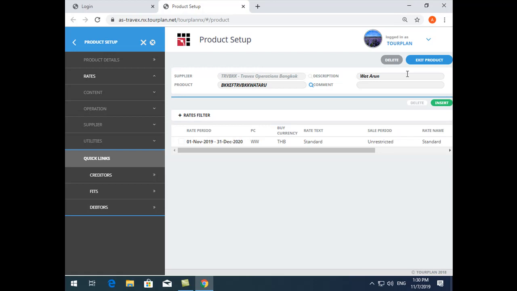What is the discussion? You're confused because you put landing here and 50 plus 50. I understand that one. You need to put the landing here because that is part of your cost. So how do you put the landing here? First, there are two ways. One is we put it as another service. We call it Wat Arun plus landing, even though it's not an entrance fee.